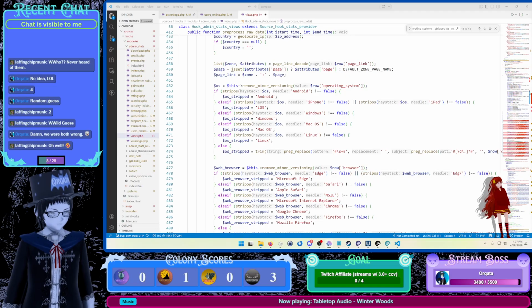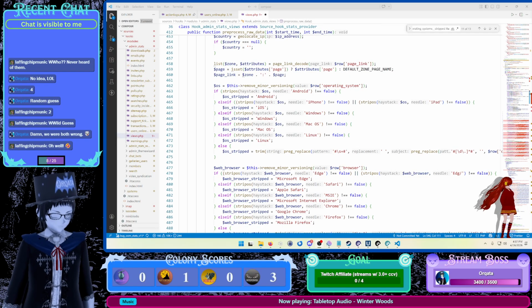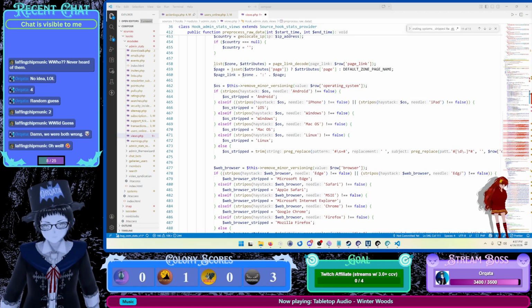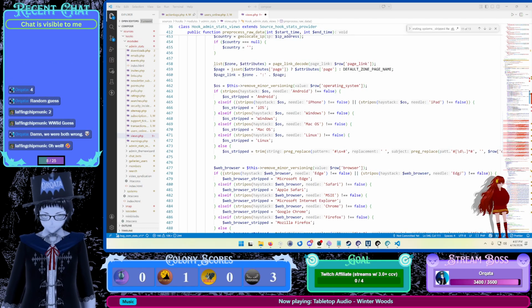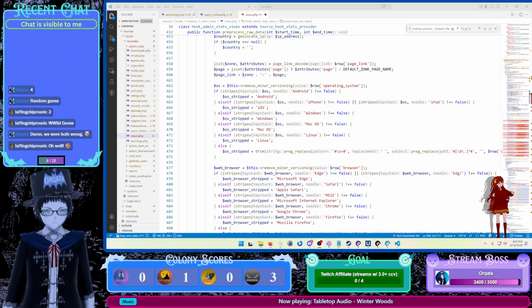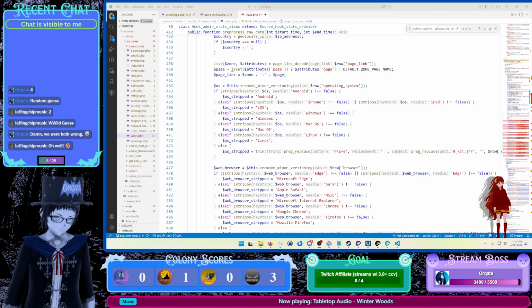Alright everybody, welcome back to our development stream of Composr CMS. I gave the situation some thought with regards to OS versus OS stripped.